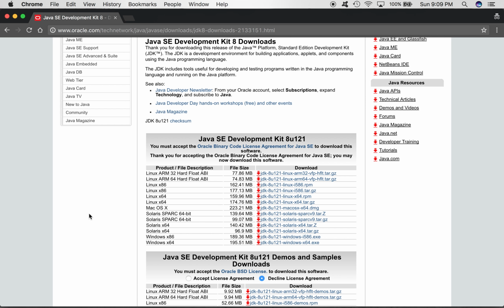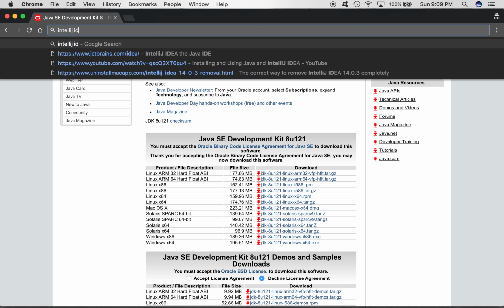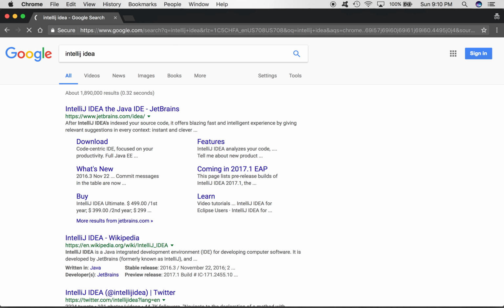Now that we have the JDK installed, what we're going to want to do is install an IDE. And I highly recommend the IntelliJ IDEA IDE. Let's take a look. This is a product from JetBrains, and this is the very first one right here that we're going to select.